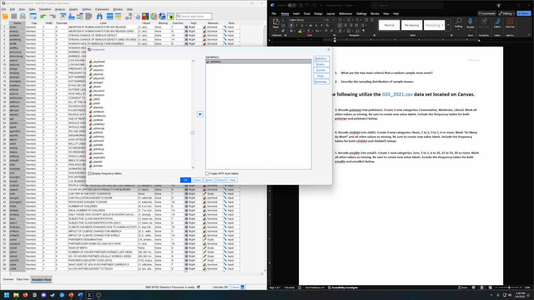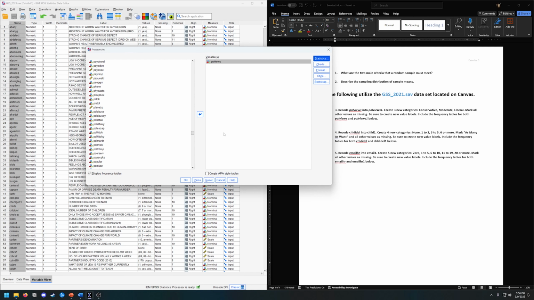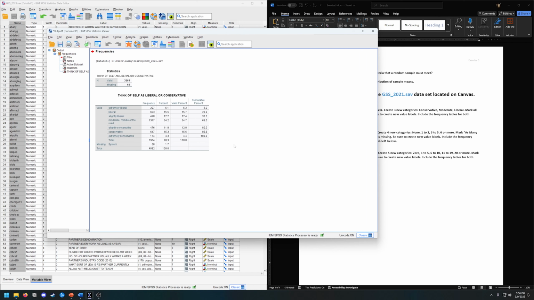This is the one we're looking at. None of this stuff matters. You don't need any of that. You just need to know your categories. So we run it, we get our table here, and you can see there's 1, 2, 3, 4, 5, 6, 7 categories, and I'm asking you to condense it down to 3. So we're going to combine all of the conservative ones, so that's slightly conservative, conservative, and extremely conservative, and leave moderate alone, because they're kind of in the middle. And then we'll combine all of the liberal ones. So extremely liberal, liberal, slightly liberal.